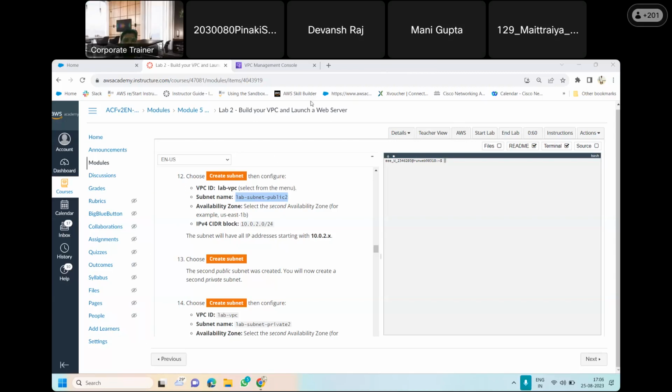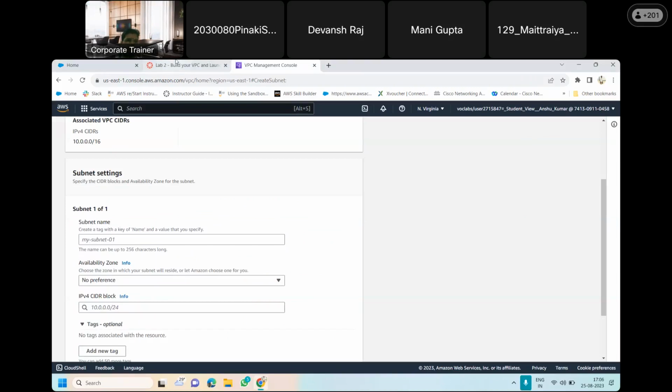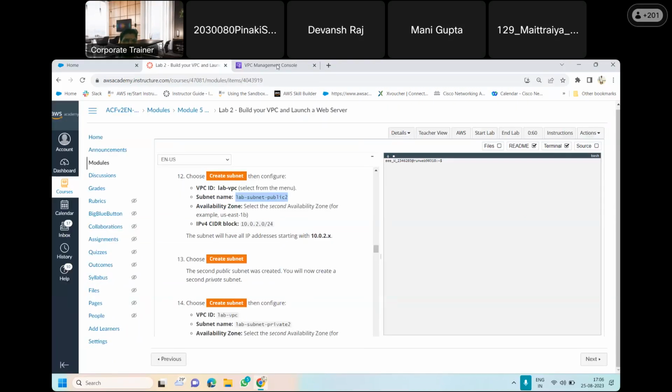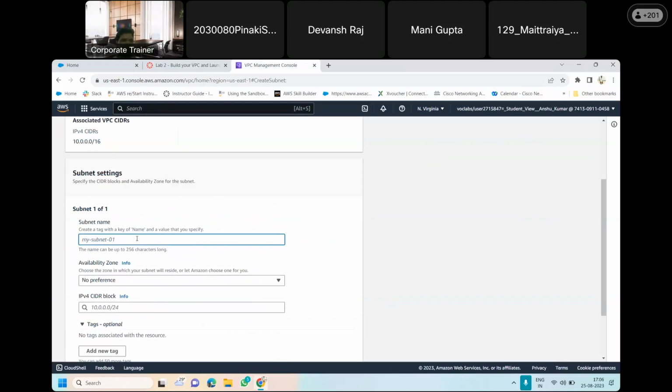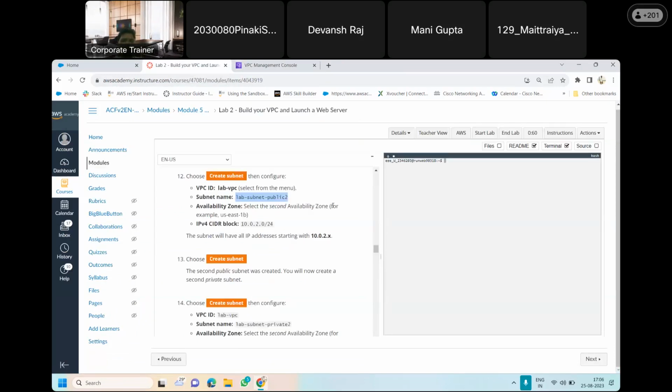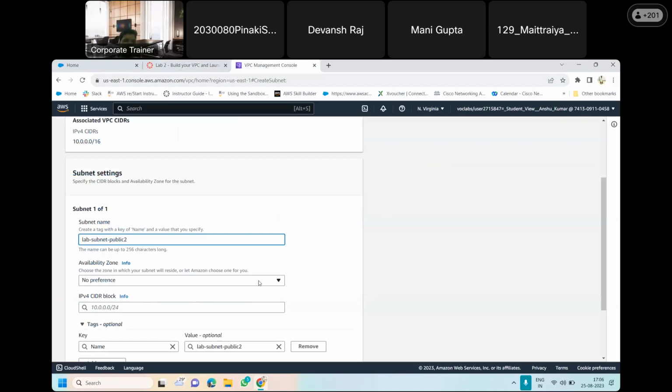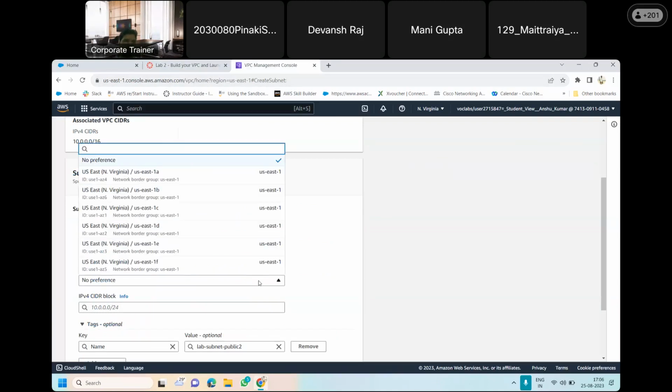Okay, so after this, just see here, like lab subnet public 2, you have to give the name. Subnet name is lab subnet public 2. So just fill it over here. Then in the zone, select the second availability zone for this. For example, as you can see, us-east-1b. Under North Virginia, us-east-1b. So this one you can choose.